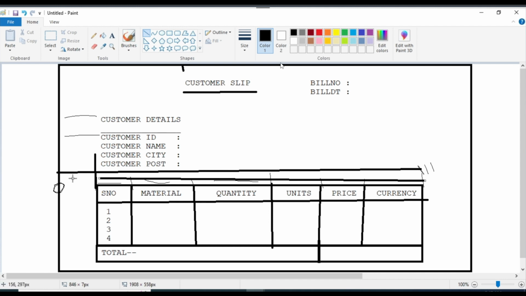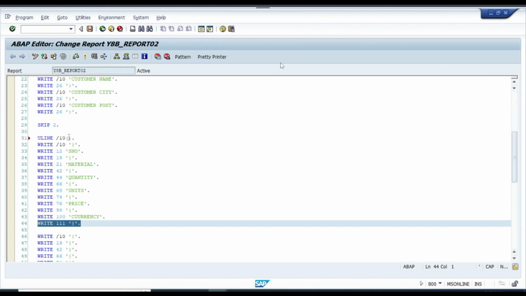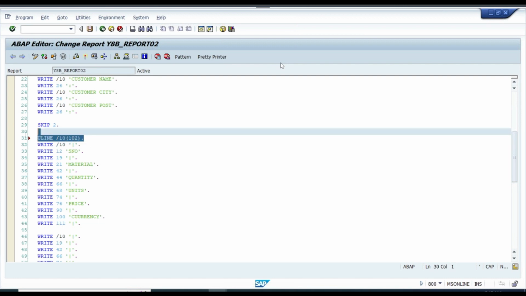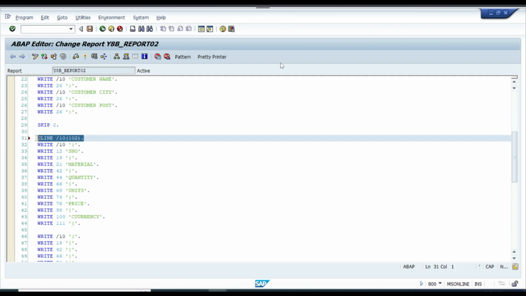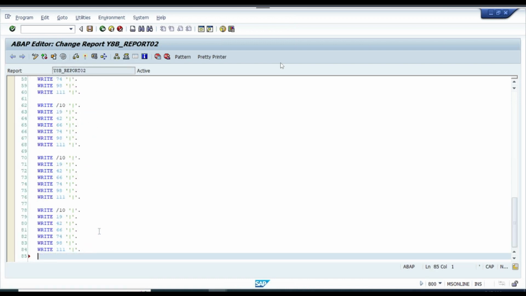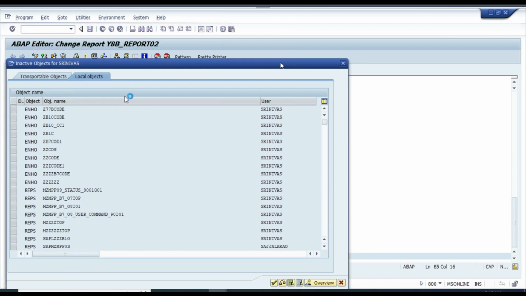112 is the total width from the left margin, but I don't want this part. Skipping this 10 length, I'm subtracting 10, so 102. I want one underline of 102. Again I want one underline after the headings, one line of 102. And again in the last, I want 102. Activate. Execute.